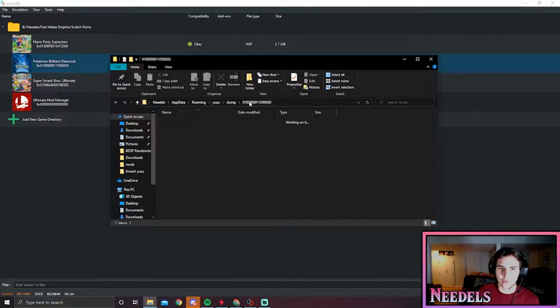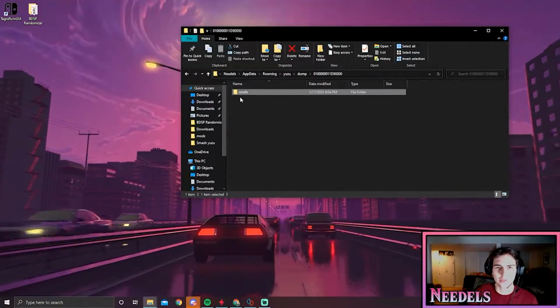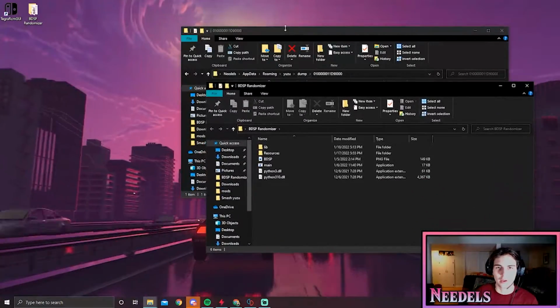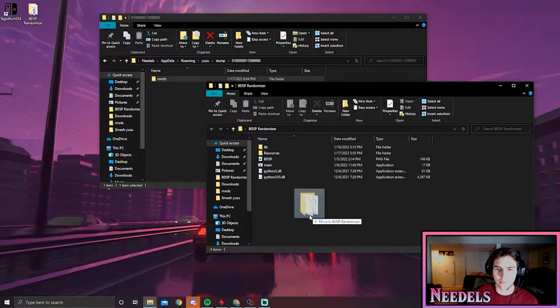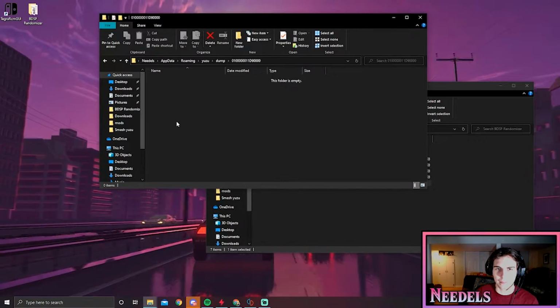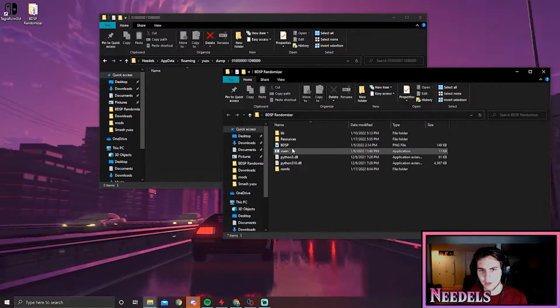So here we go. It shows where our ROMs was just dumped. It was just dumped right here. So what we're going to want to do next, we're going to open up the BDSP randomizer. What we're going to want to do is pretty simple. We're just going to drag the ROMs folder here. It'll take a little bit, but moved it. Wonderful. So now we're going to click on main.